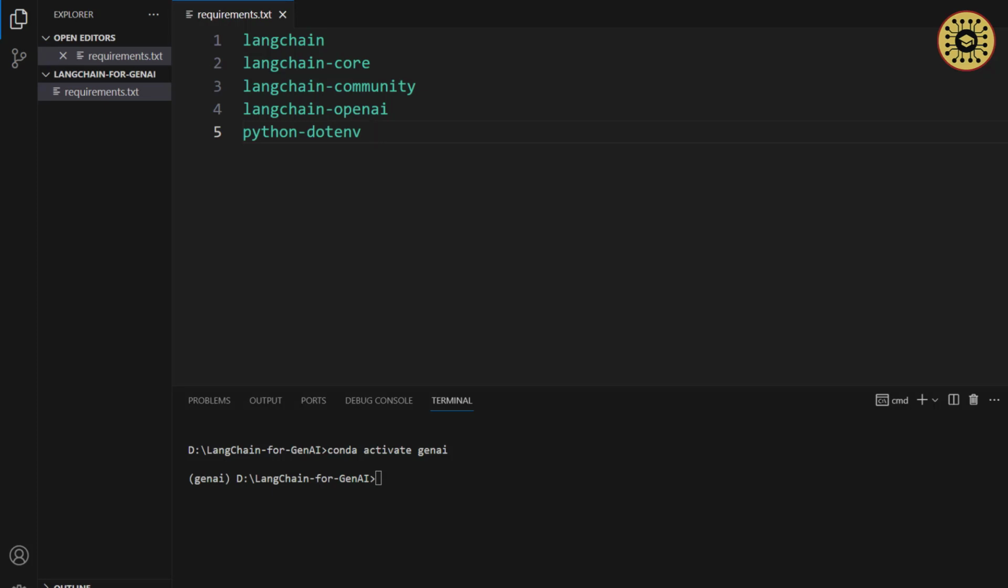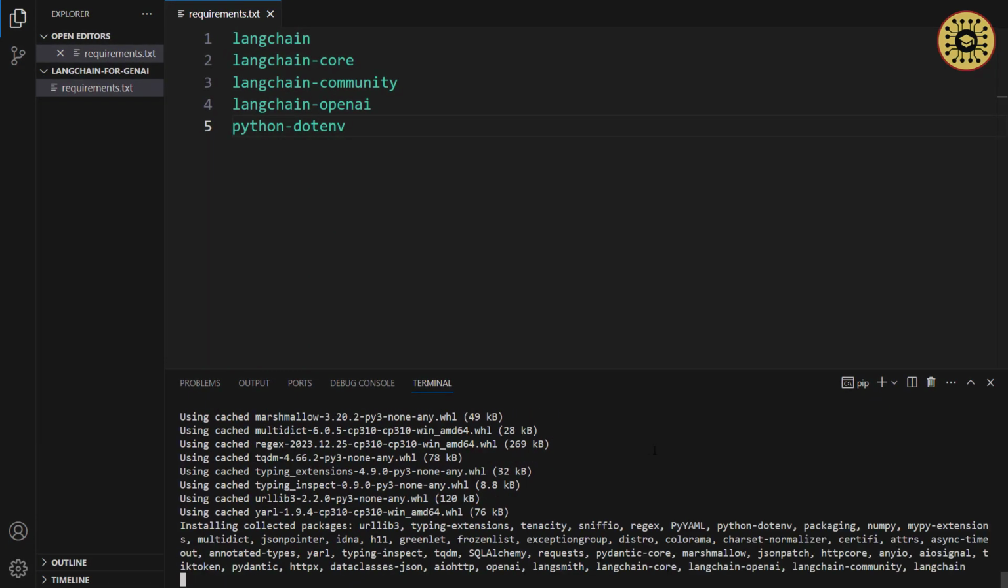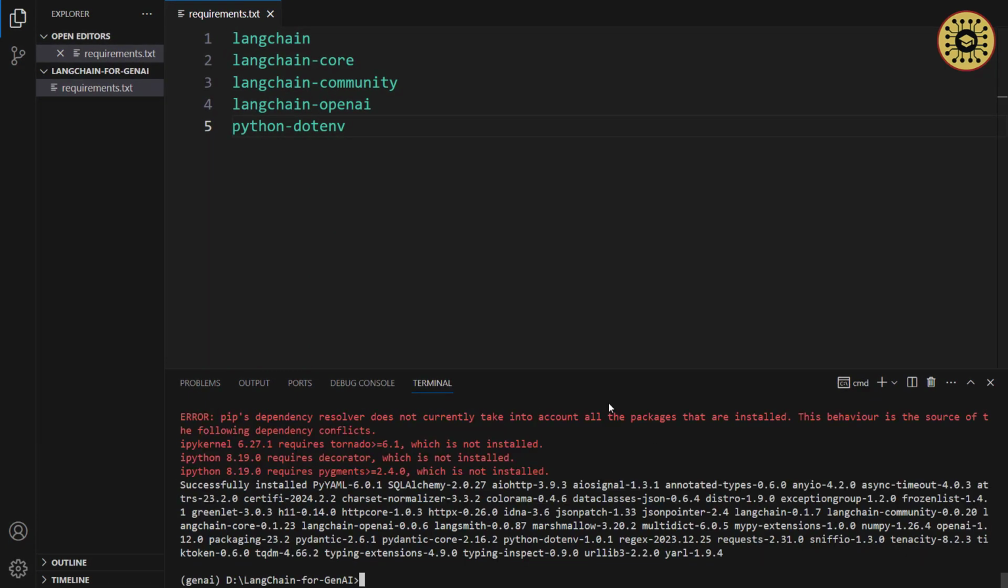Okay, we've written the libraries. Let's go ahead and install this with pip. To do this, let's write pip install -r requirements.txt. After that, let's press enter. Cool, the libraries are loading. It's done. Now we can start coding.